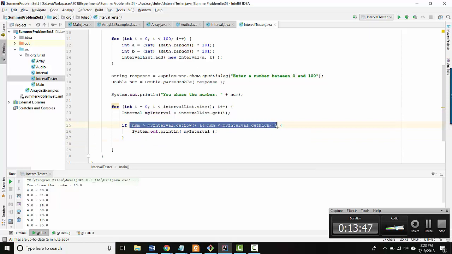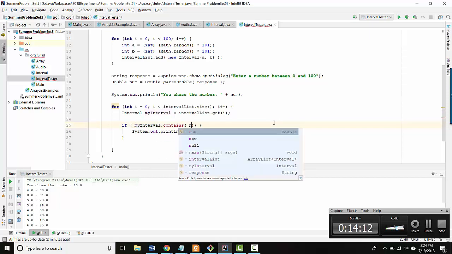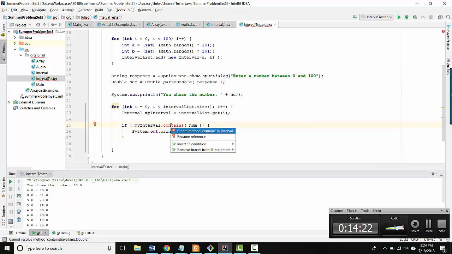This idea here is also a case where the interval class itself should implement it. This if statement is really testing, does the interval contain a particular value? So instead of getting out the interval's low and high value and doing the test ourselves, if we're going to write a nice interval class, really you should be able to say myInterval.contains(num). And this contains should return true or false. True if the interval contains the number, false otherwise. So let's go ahead and make contains.